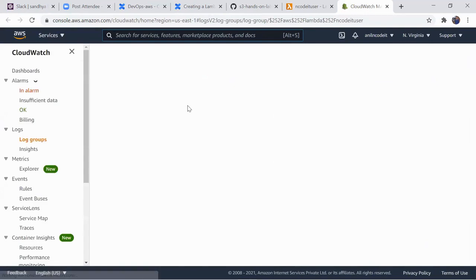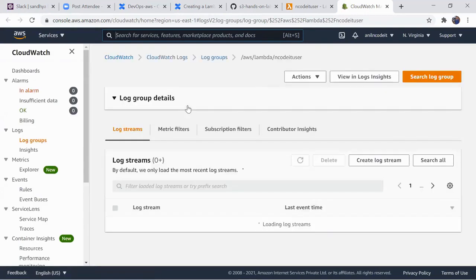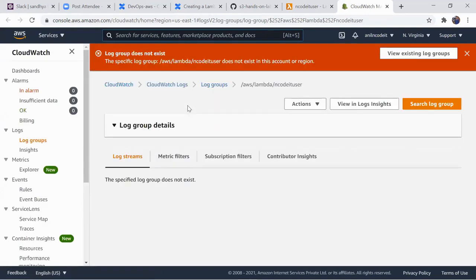For each and every function, the logs will be generated and saved under CloudWatch. And if you want to push the logs to S3 also, you can just push them. And it seems that our code is not proper, so that is the reason we are getting an error.